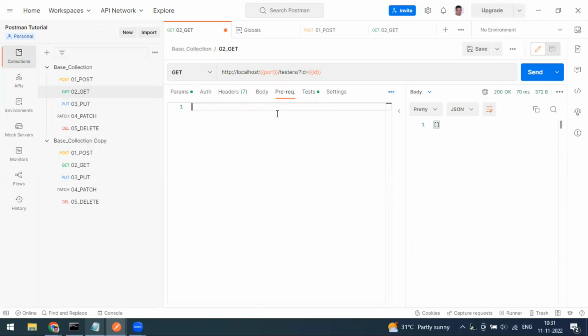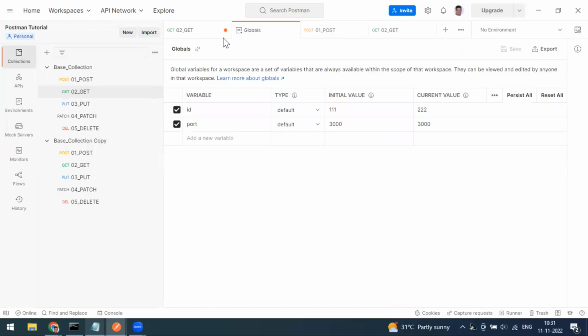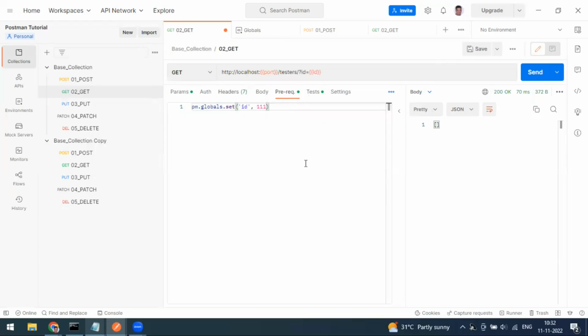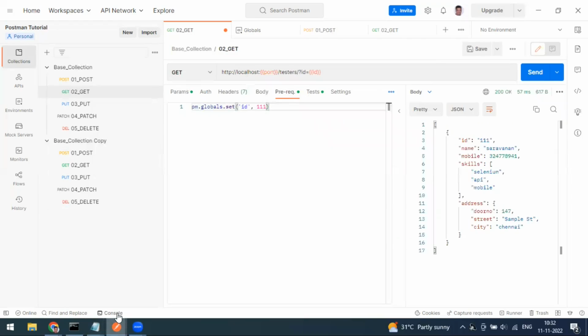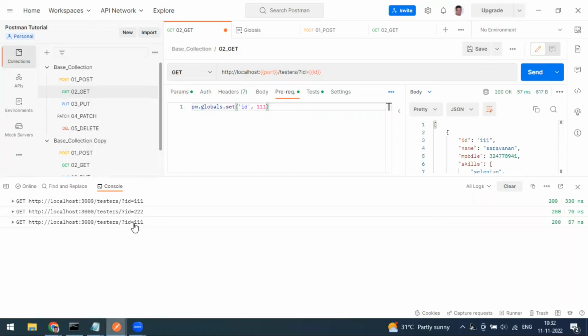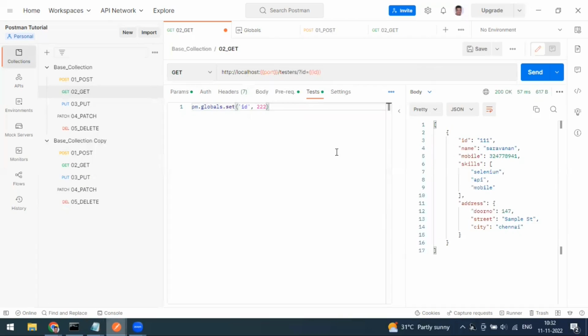You can set it in the pre-request script also. For example, I'm going to set global dot set ID and 111. Even though I have 222 here, we are setting this global variable, so the moment you click on the send button, it will set it as 111. Later, it will change it to 222. If you open the console, you can see it just went with 111. But after the execution, in the test tab, we have written 222, so that will overwrite the value as 222. So this is how you can set it in a programmatic way also.